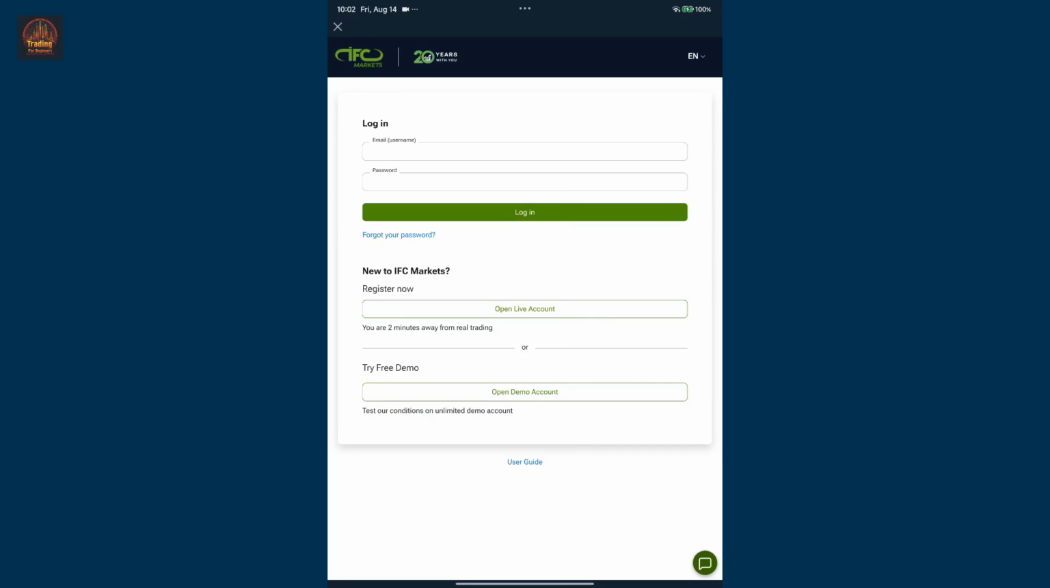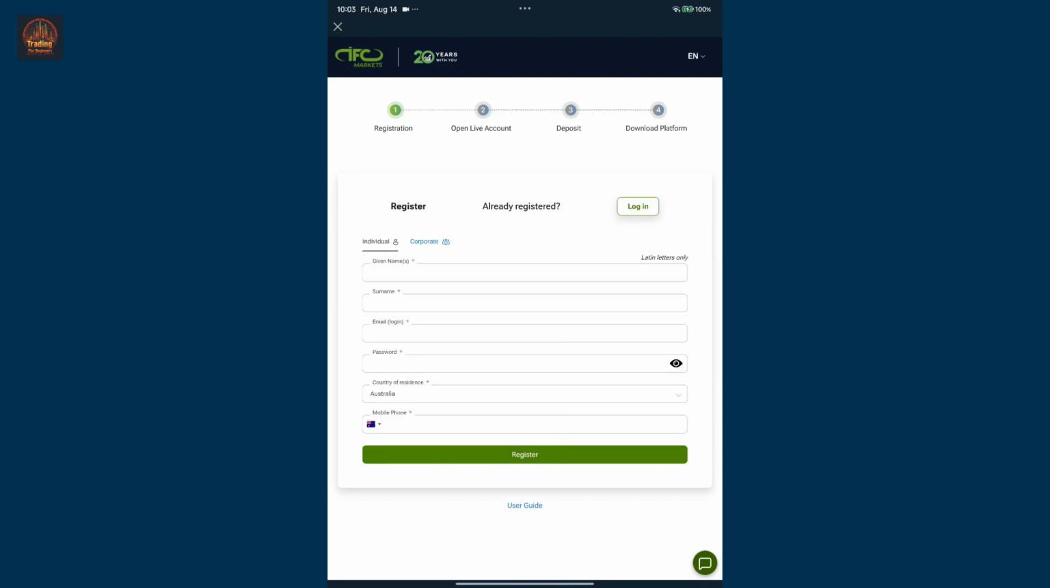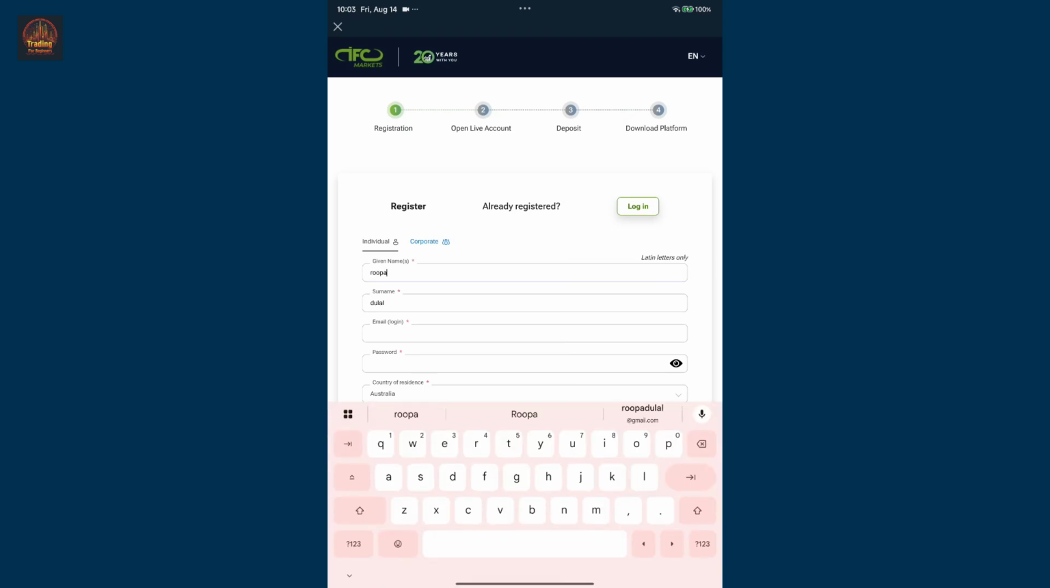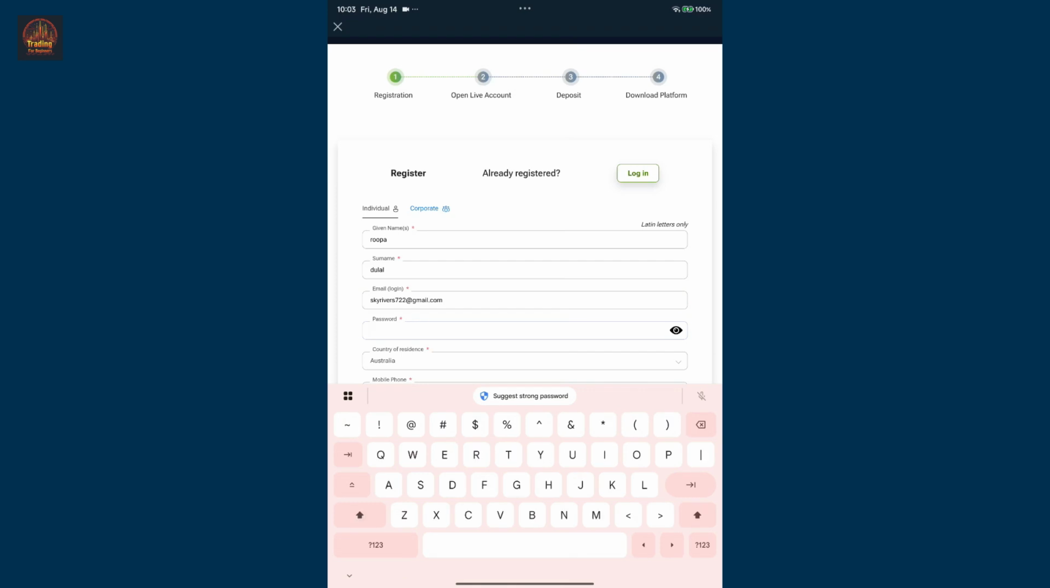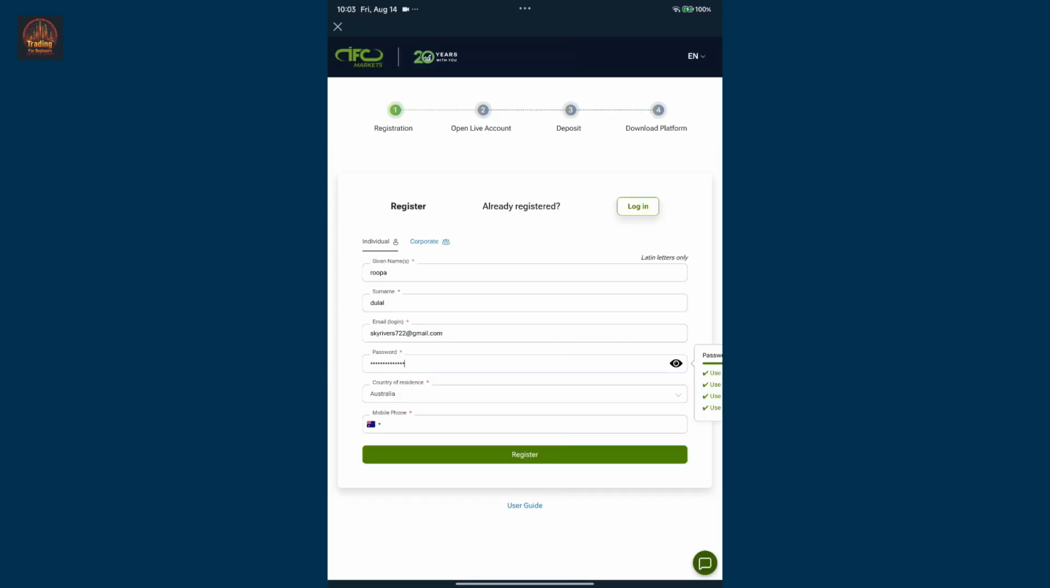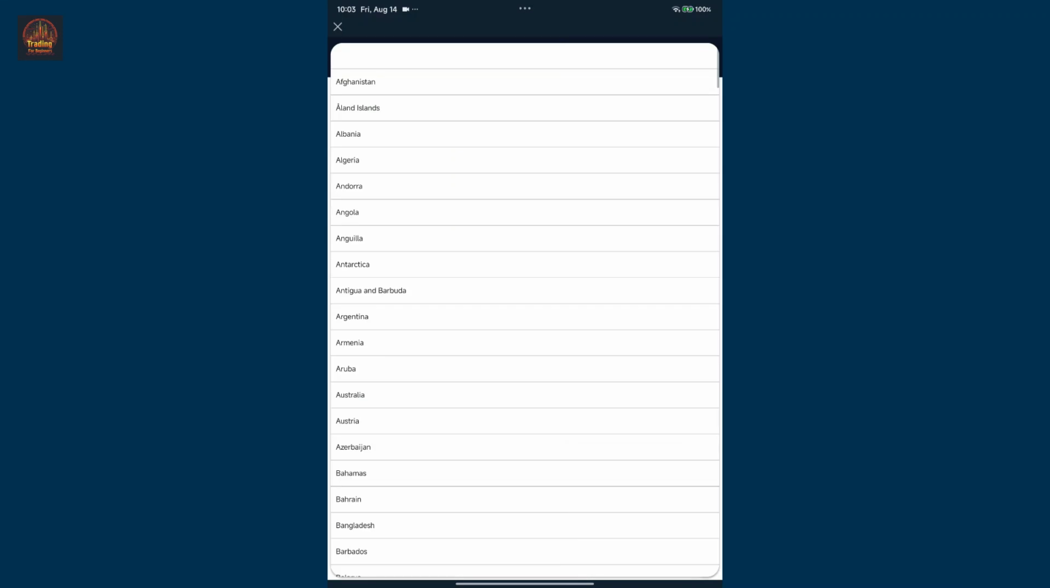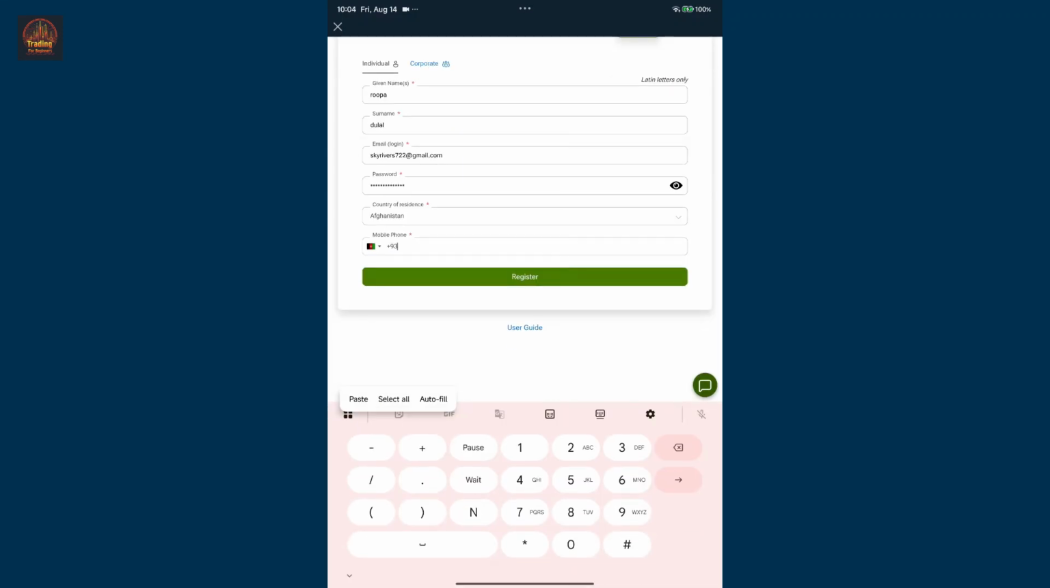Since we are creating a new account, let's go ahead and tap on Open Live Account at the bottom under Register Now. Now in the registration form, go ahead and select whether you'd like to register for an individual or corporate account. Make a selection and then under Given Names, type in your name, surname, write down an email you want to sign up with, create a password in the password box, select your country of residence from the next drop-down, and then enter your mobile phone number on the last.